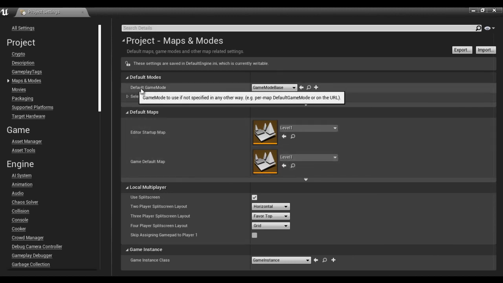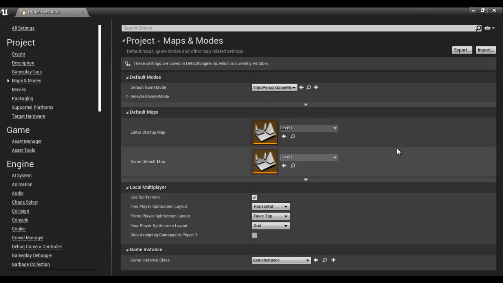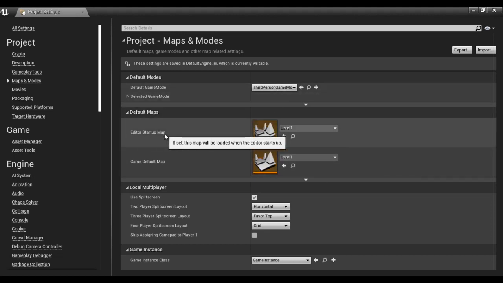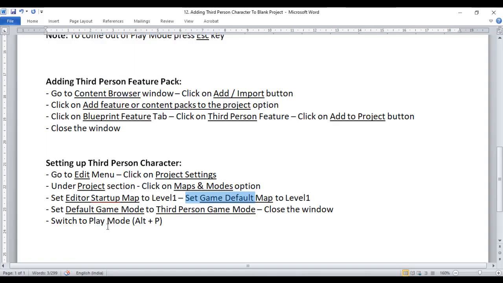And then we also should select the default game mode. And default game mode is set to game mode base, which is actually at present spawning the default pawn at the player start. We don't want the default pawn. Now we want the third person character. So we will be selecting here third person game mode, which is responsible for spawning the third person character at the player start, guys. So these are the 3 settings you have to do here. Editor startup map level 1, game default map level 1, and default game mode to third person game mode, and then close the window. Now we just go to play mode.